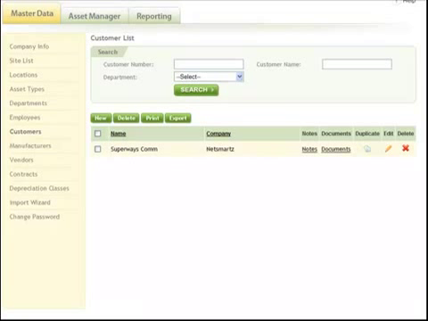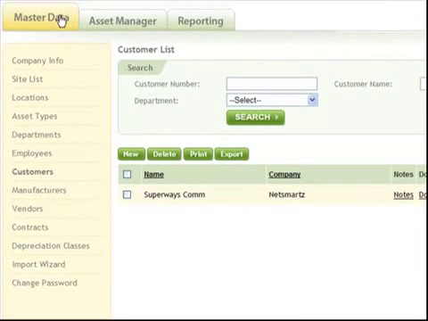Right now we're going to look at the Master Data tab within Asset Tracking Manager, and I've navigated to it here. You'll see this button highlighted above. Make sure that you have privileges to see this. If you don't see it on your screen, contact your administrator.